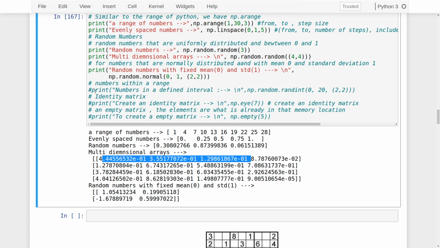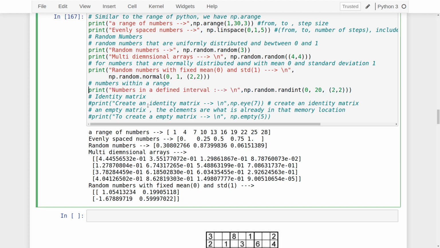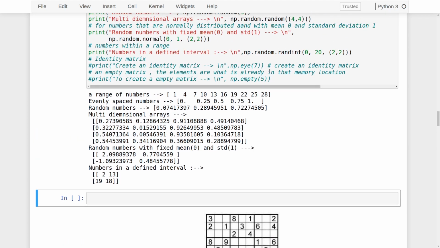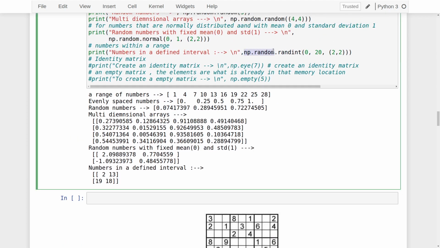Now I need random numbers which are in between a fixed interval, like I want from 0 to 20 or so. If I wanted that, I could use randint. The function for that is np.random.randint. You could call this function saying, hey, I want to specify interval from 0 to 20, and the shape of the matrix is supposed to be 2 cross 2. This will return you back a 2 cross 2 matrix whose elements are between this interval that you have specified.